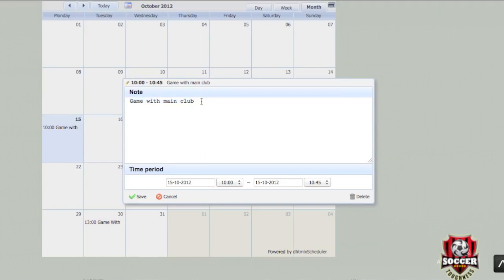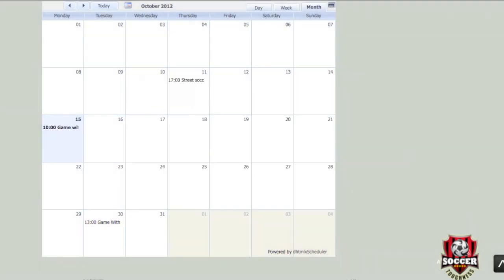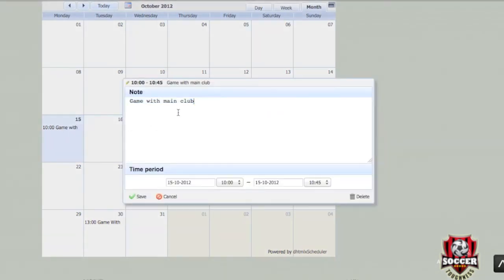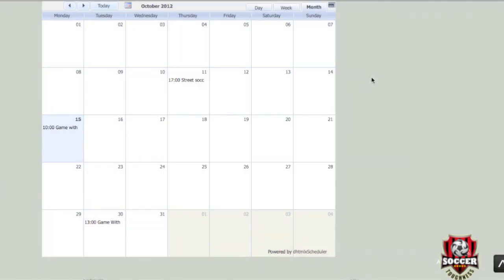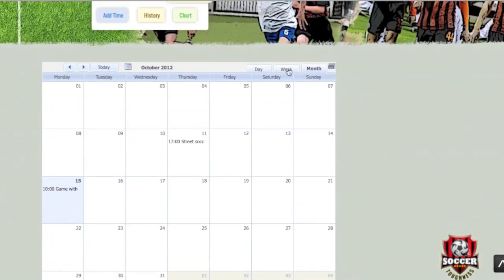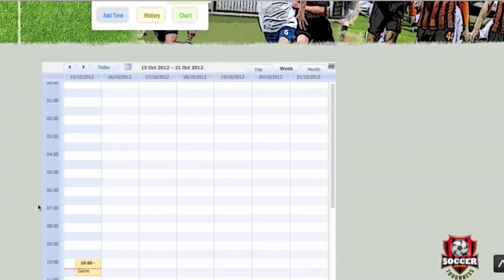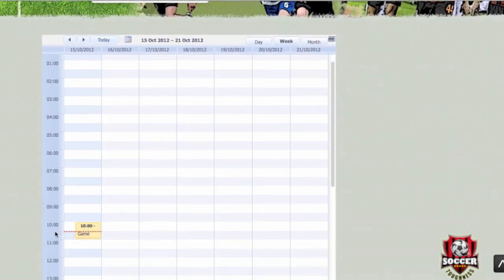You can type in your notes here. You can edit. You can change the amount of hours you've been training. You can delete from this portion right here. I highly encourage everyone to take some notes when they're adding their log. Don't simply just add logs. You can go through and see your week, your day, month.